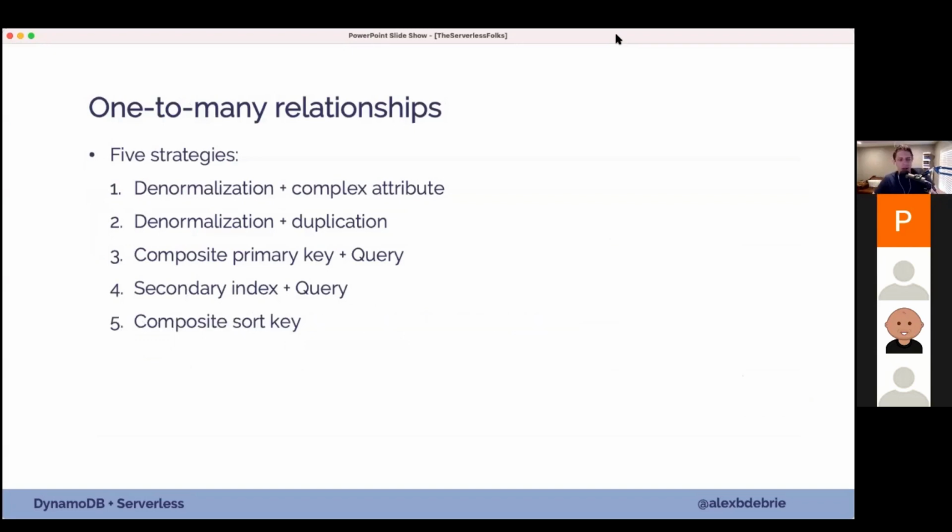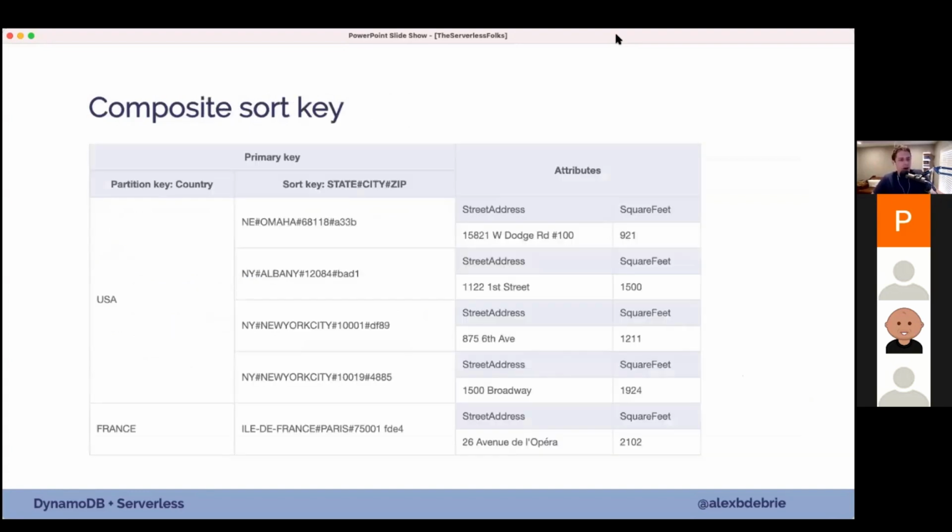All right, last strategy we're going to cover, and then we'll go into some questions, is composite sort key. I don't see this one a ton, but it is kind of an interesting one to see and allows you to get creative as well.